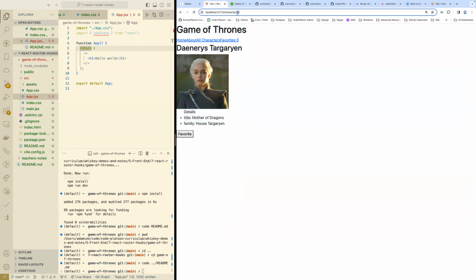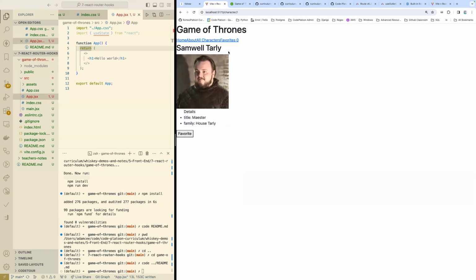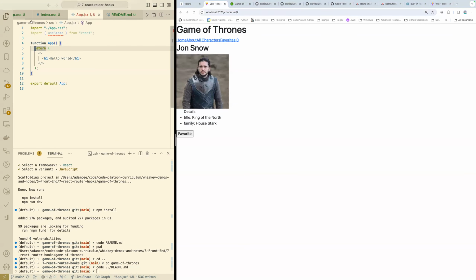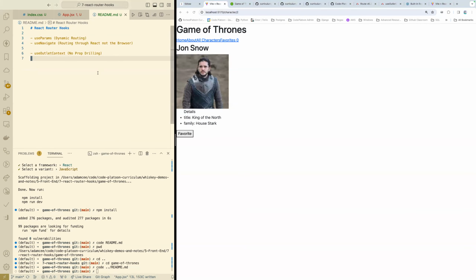But look at the URL up here, and we have character/0. As you may guess, 0 corresponds to the ID in the JSON from the Game of Thrones API for Daenerys Targaryen. And if I change this to 1, we go to someone else, to Samuel Tarly, and 2, and so on. So our routing is now going to get more advanced. This is called a URL param. And let's just make notes: URL params.